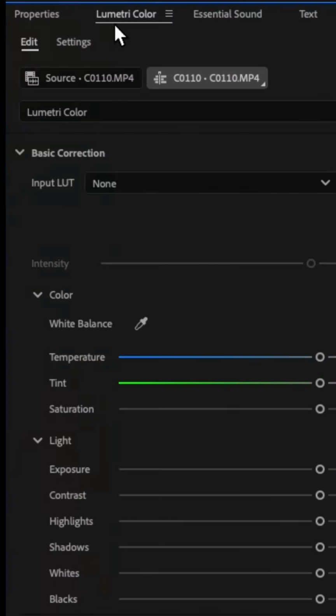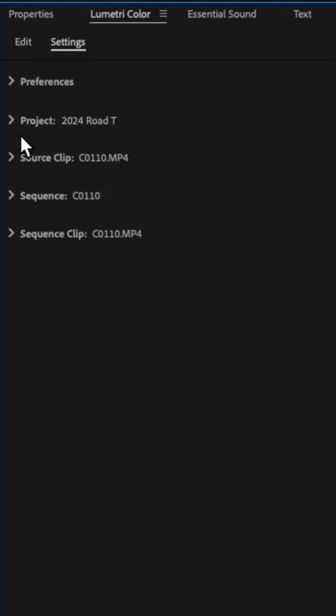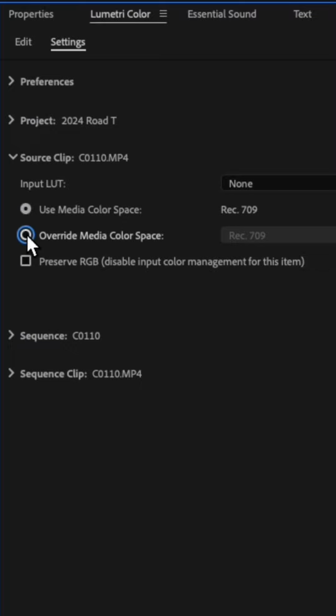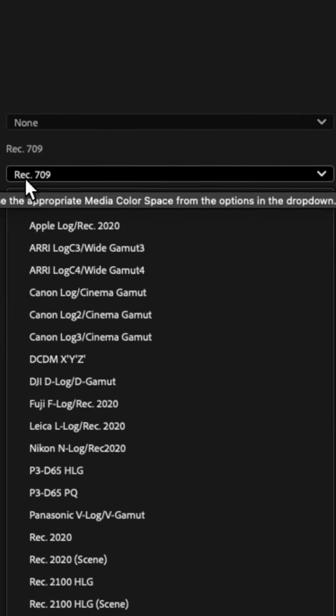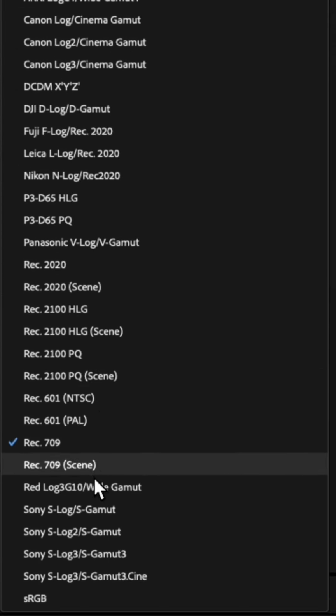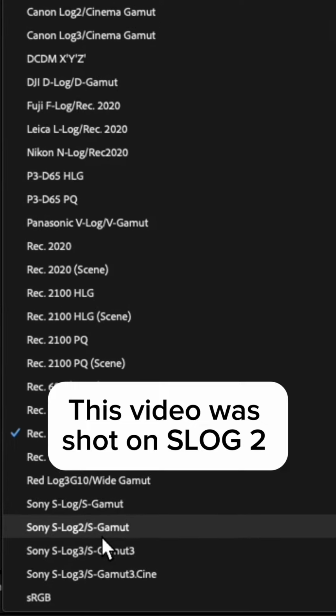There is another option. Adobe Premiere has a feature that can automatically convert your footage to Rec 709. Here's how to do this. Go to Lumetri Color, Settings, Source Clip, check Override Media Color Space. Here, you can then manually change your footage type, and then Adobe will change the color space for your footage every time.